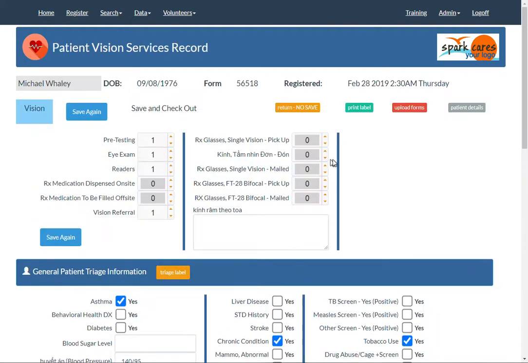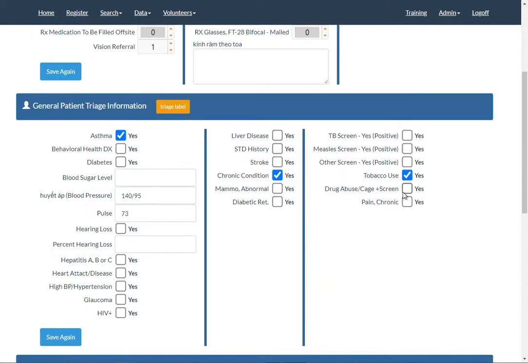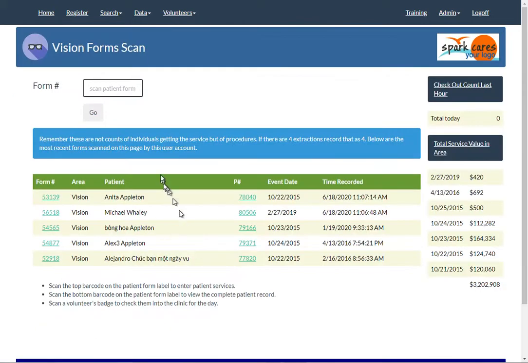Now, in addition to the vision stuff, down below here, you've got the patient triage information. So this is where you might enter blood pressure. You can just enter it like this. We can do the math that can later on determine hypertension and all those kinds of things. Pulse, you've got check boxes for hearing loss or percent of hearing loss if you want to do that. Again, this whole area is set up with the services you want to collect, so it will not look exactly like this. Have they tested positive for TB in the past? Do they use tobacco? So we can set this up, but it's just a few clicks really to record it for each patient. Click Save, and you're on to the next one.